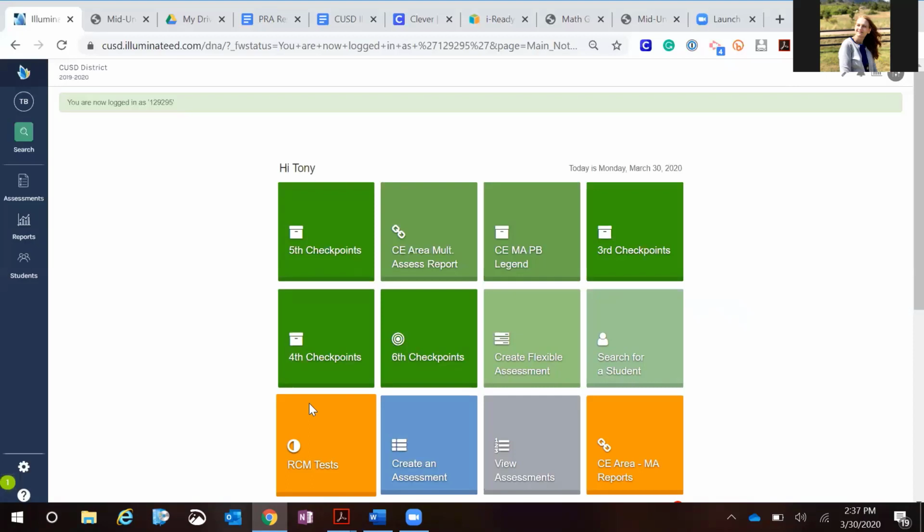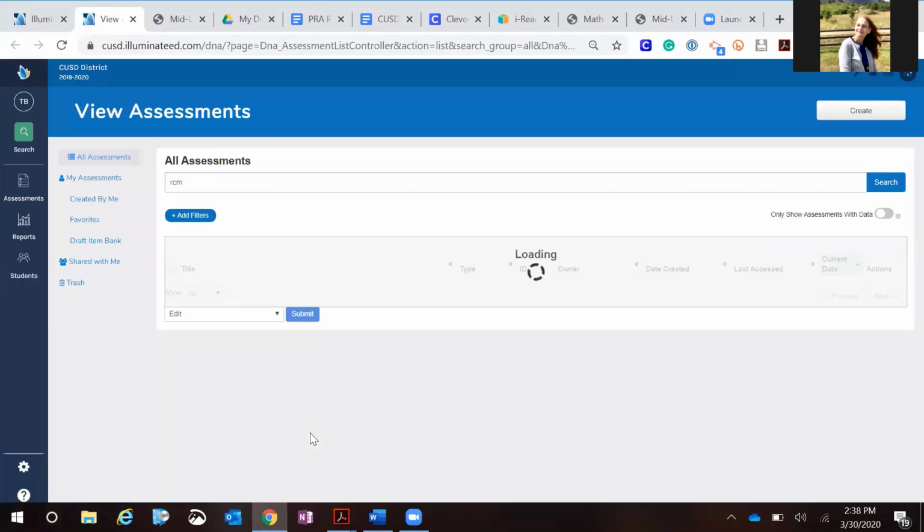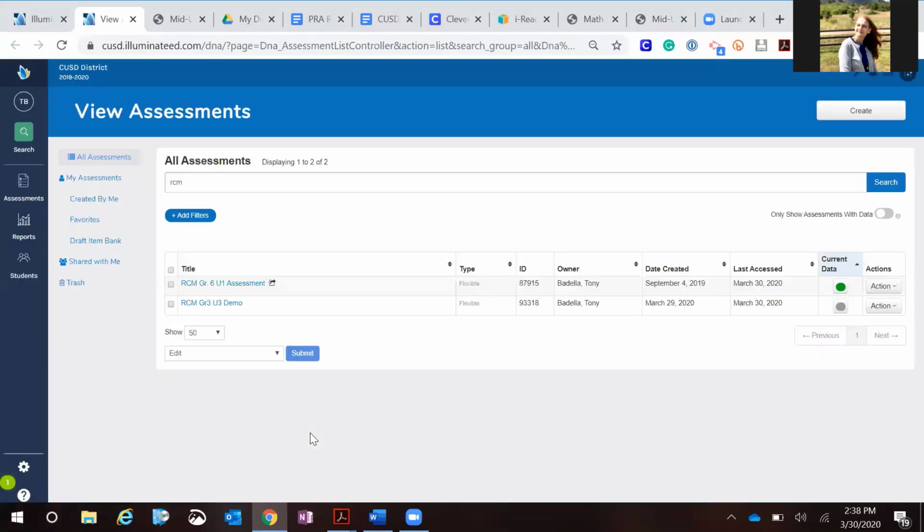A couple of the big myths about Illuminate as we get into this is that Illuminate is only used to take our benchmark assessments, things like that. That's a huge myth. There are a ton of formative tools within Illuminate that you could be using it for. One of those is a flexible assessment. You could use it to give an assignment, or you could use it to actually give an additional assessment in your class. The other myth that I often hear with this is that it's only for ELA and mathematics.